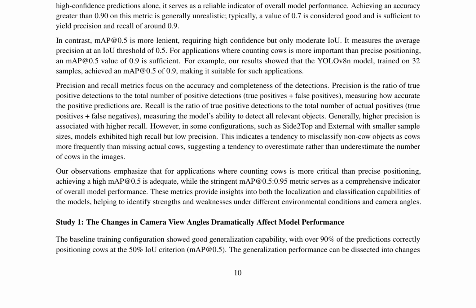However, in some configurations, such as side to top and external with smaller sample sizes, models exhibited high recall but low precision. This indicates a tendency to misclassify non-cow objects as cows more frequently than missing actual cows, suggesting a tendency to overestimate rather than underestimate the number of cows in the images.